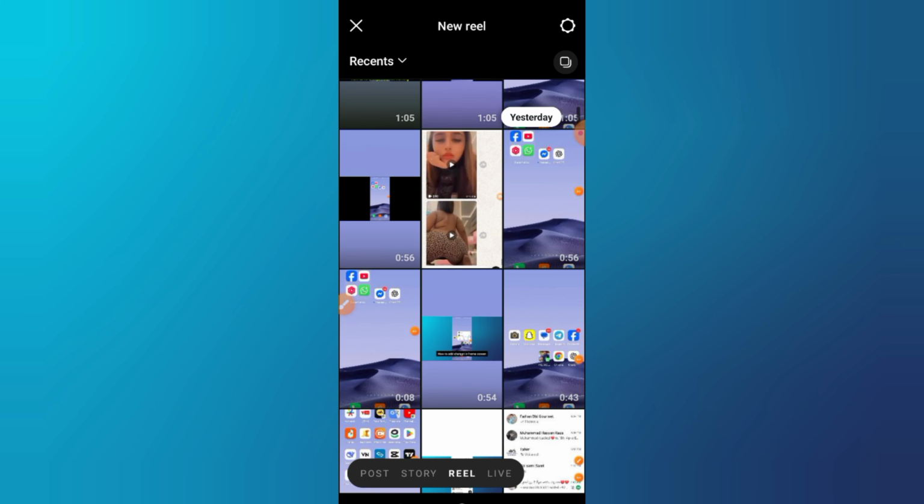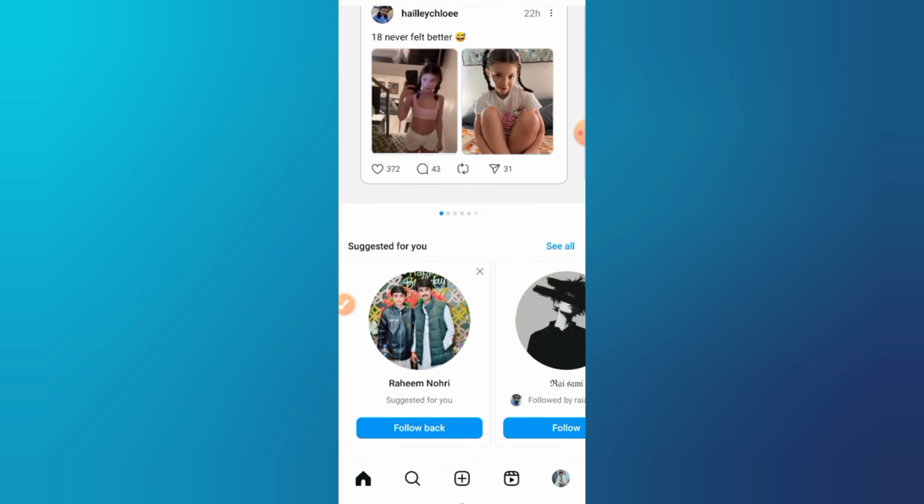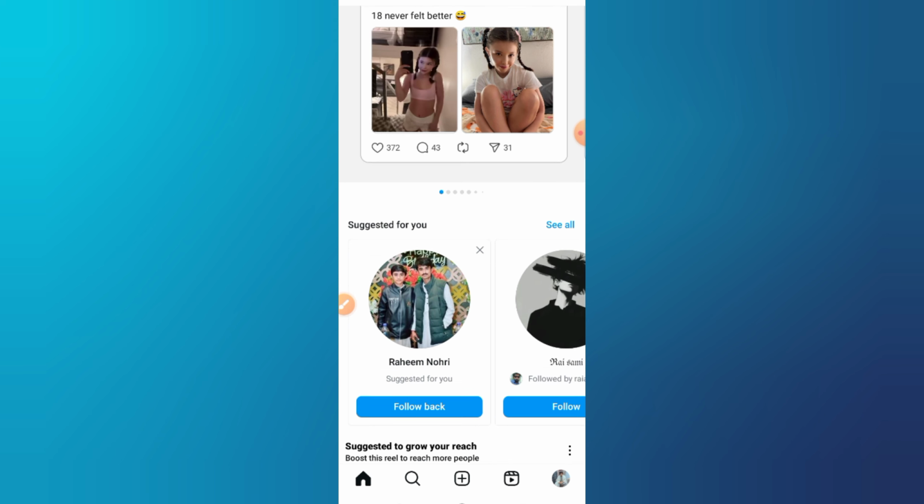If the 3-minute option still isn't there, don't worry. It probably means Instagram hasn't rolled it out in your region yet. These updates are released gradually. Pro tip, keep your app updated regularly. That way, you'll be among the first to get any new features when they drop.